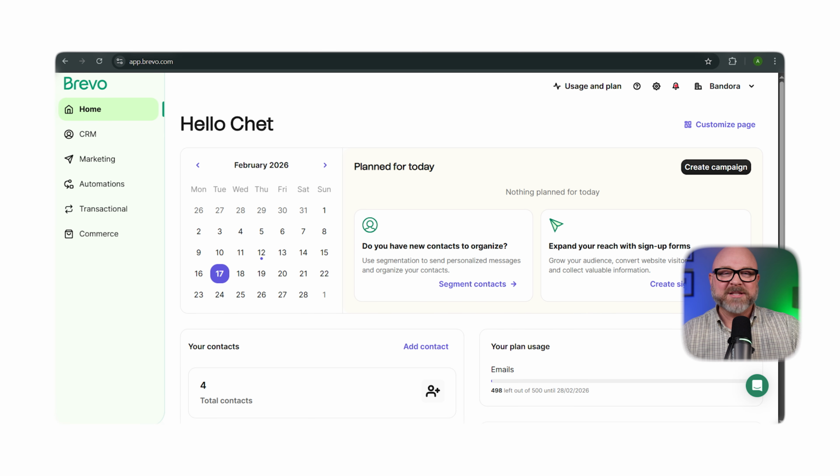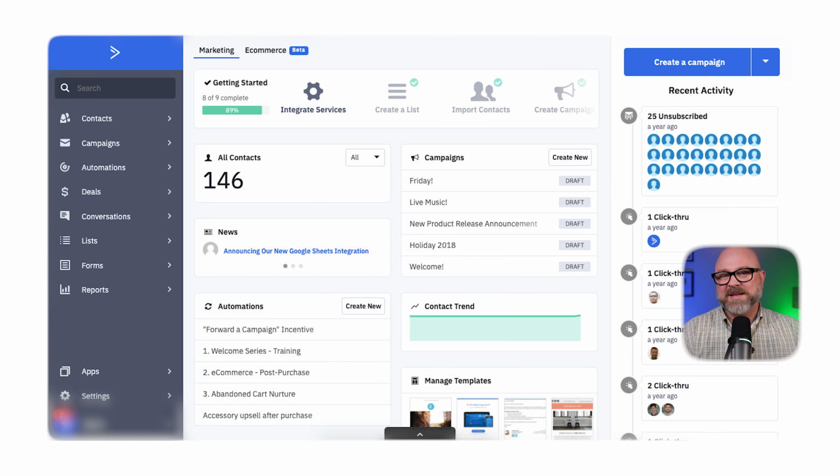Next up, user experience. Brevo is about as straightforward as you can get, clean and beginner friendly. You can launch campaigns quickly without needing technical skills. ActiveCampaign, on the other hand, feels a bit more advanced. Its dashboard gives you more data and more options, but it also requires more onboarding time. Once you get the hang of it, though, the flexibility is huge, especially for teams building multi-step customer journeys.